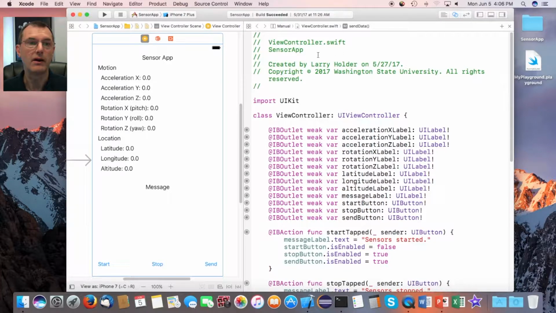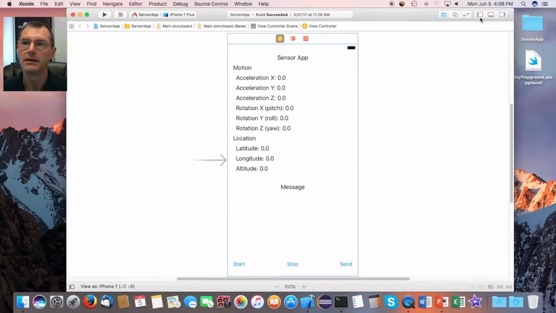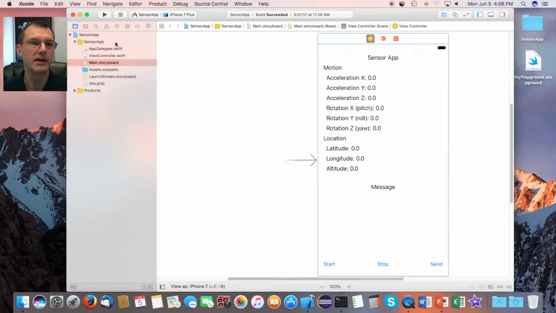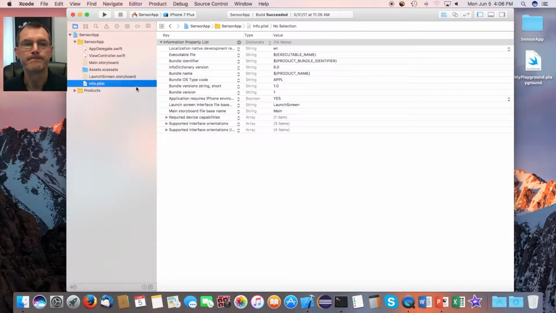So for now, I'm going to get out of this split screen. So I'll X out of that, and I'm going to open up my file hierarchy side panel so I can get to our info property list. So again, down here is where you could enter those required device capabilities, but again, most devices have them, so we're not going to bother with that check right now.